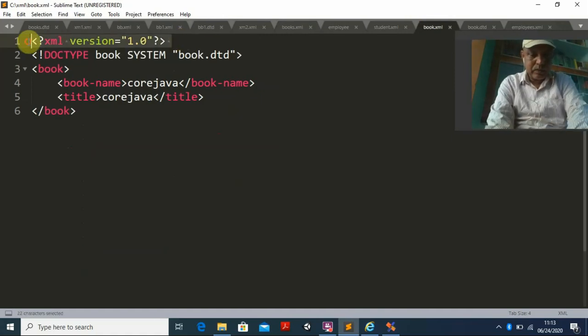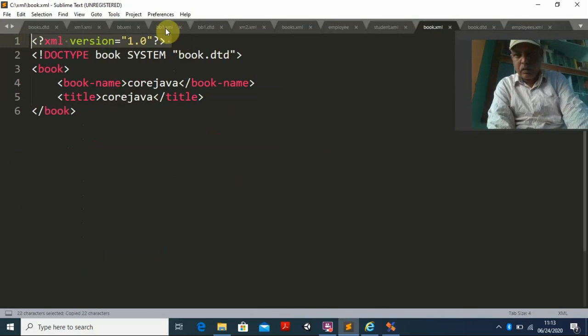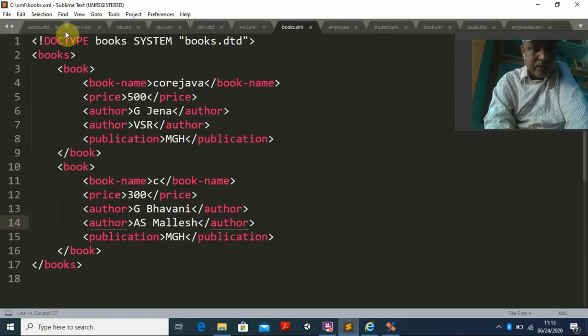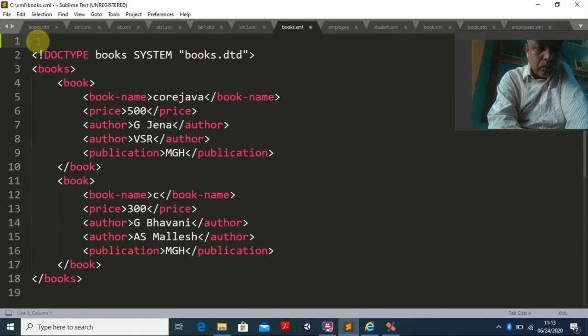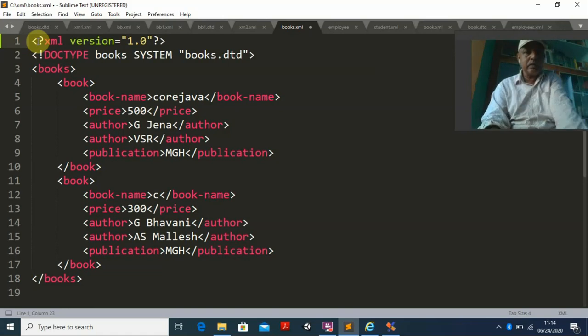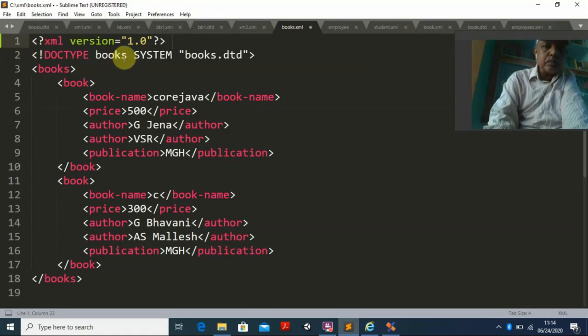The first file must be there for each and everything. Control C. Then you go for books.xml. This is books.dtd. This is books.xml. The first line. So enter and you paste it here. Control V. It's clear. So you started with less than question mark XML version 1 and doctype. Here you see my root element is books, not book. Why? Because inside the books I am writing a number of different books. Okay. So my root element is books and the closing element here is books.